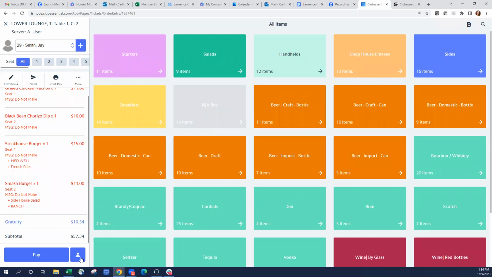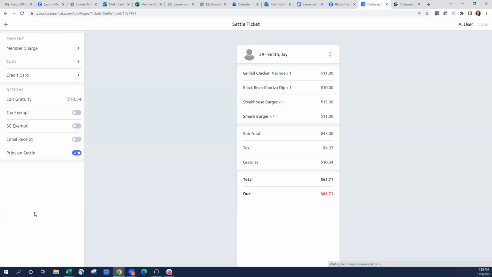Is that a majority of your transactions, is charging it to their account? Yeah, definitely. Okay, perfect. So this will get used most often. And then you also, again, have that member charge option straight from your open ticket screen. But if they want to pay some other way, other than charging it back to their account, you do have this pay screen here where you have access to other forms of payment.